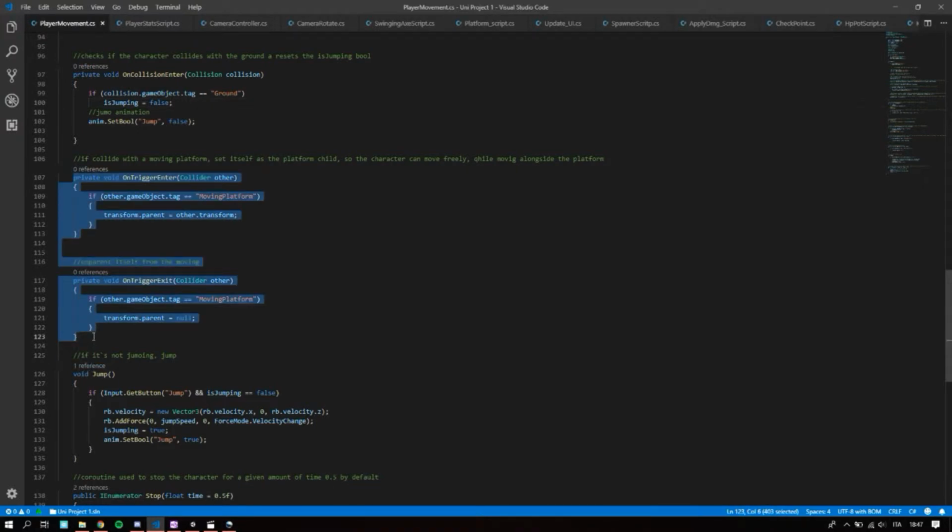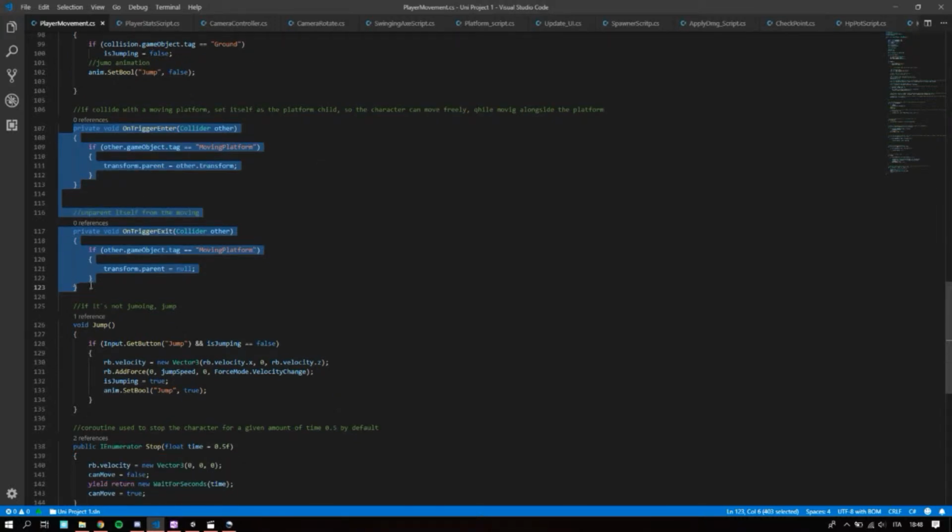This is for when I enter a trigger box on the moving platforms. When I enter, I parent the character to the moving platform so I can move. It moves along it on its own, and I also have freedom of movement on the platform, and the player character unparents itself when it exits.